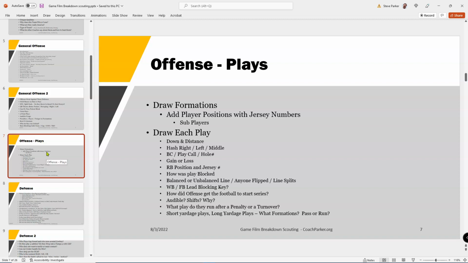Another thing that Belichick talks about is how did the offense get the football to start the series? Because there are a lot of old-time coaches that will throw a Hail Mary or do a reverse if they get a turnover. So those are things maybe to look at. What are they doing audible-wise, shifting-wise, and why do you think they're doing that? Look at that also with motion. Like I said, what play did they do after a penalty or a turnover? Some coaches have standard plays that they'll do after those things.